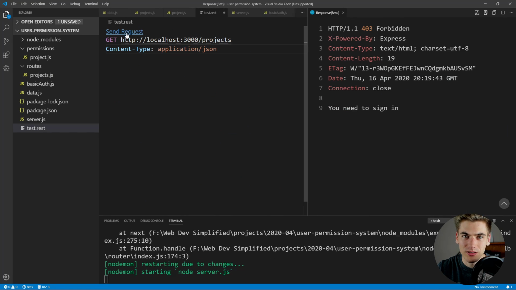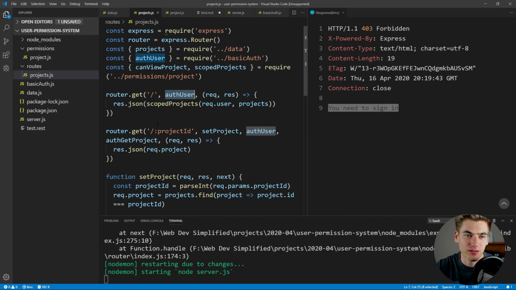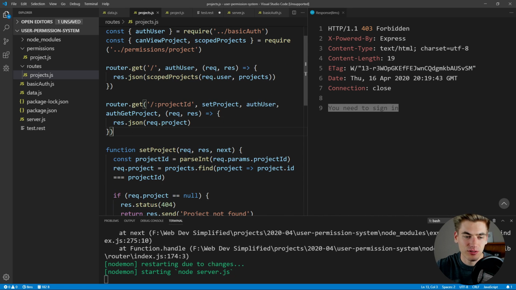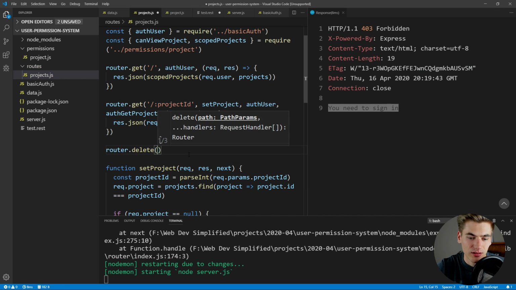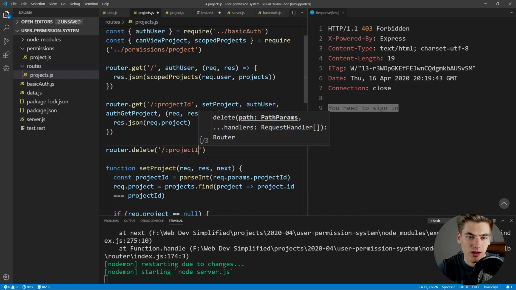Now, if we send this request, we're going to just get an error saying that you need to sign in. Now, to show you how easy this system is to extend, I want to create yet another route inside of our projects here for, let's say, deleting a project. We can say router.delete, and we want to delete an individual project. So we're just going to say project ID.